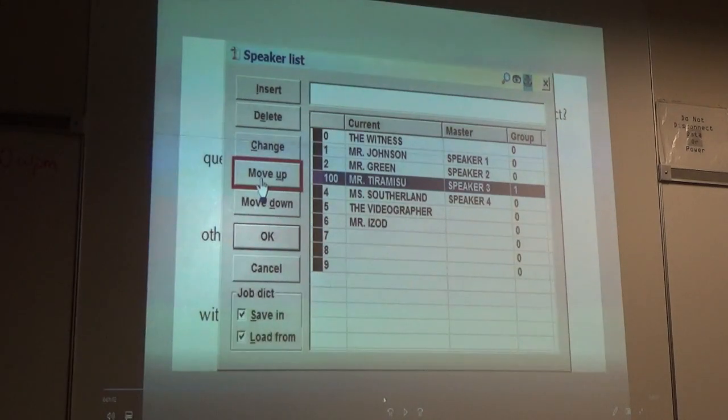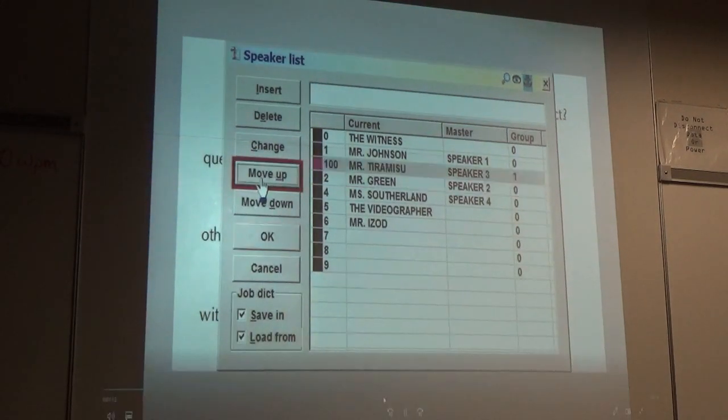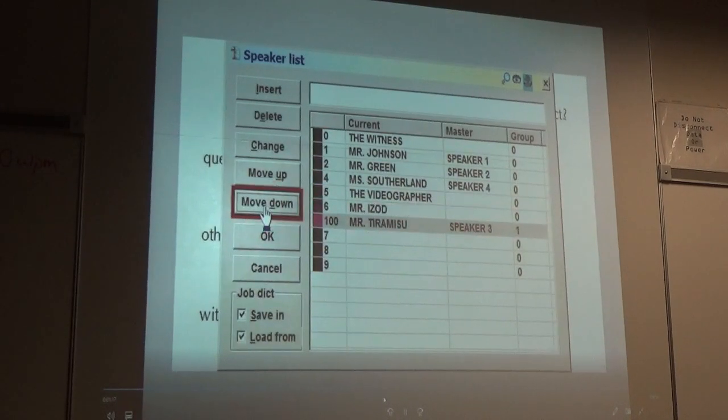Okay? There are also buttons on the speaker list dialog that make it easy to reorganize the order in which the names appear.